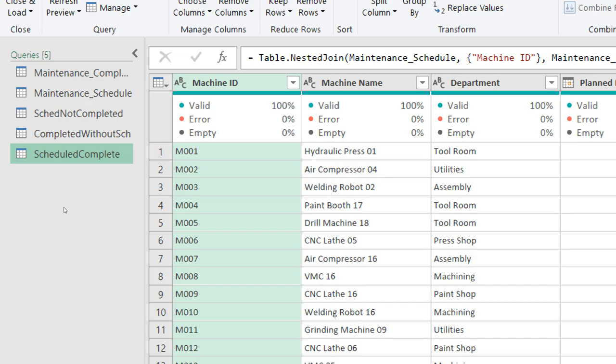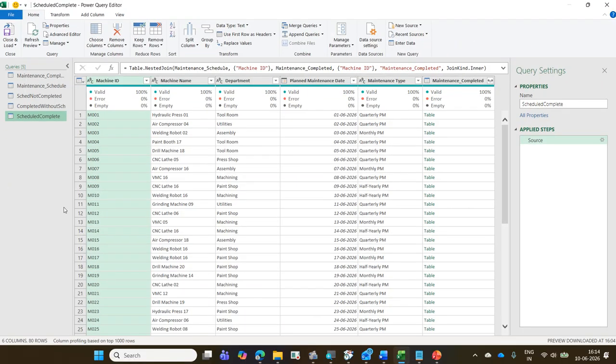Close and load to, and select only create connection, add data model. ஏன்னா எனக்கு 5 டேபிளும் வேணும் for my reporting. I want all the 5 tables for my reporting. So only create connection, add data model. Select everything.